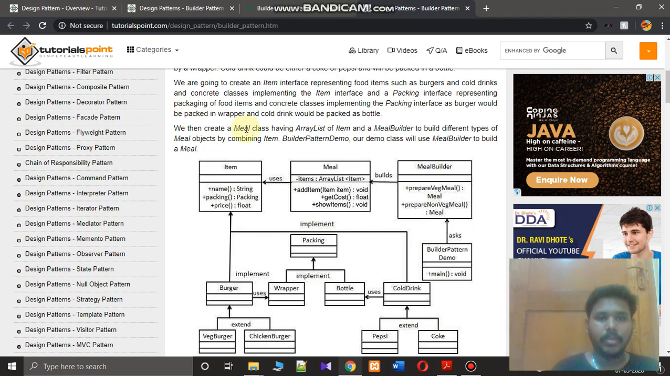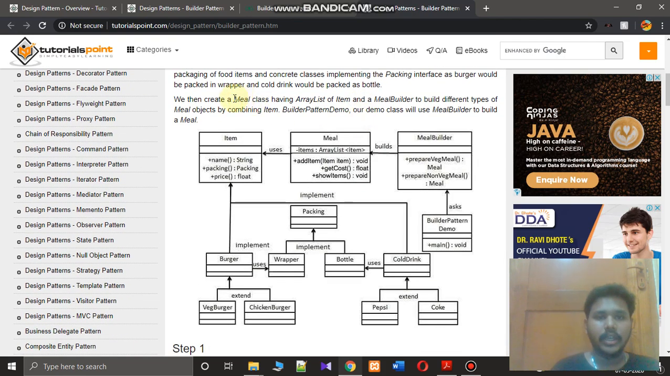As a burger would be packed in a wrapper and a cold drink would be packed in a bottle. Next, we are going to create a meal class having an array list of items. We can order n number of items. I have given it an array and a meal builder, which is the main builder, in which we can build different types of meal objects by combining different items.